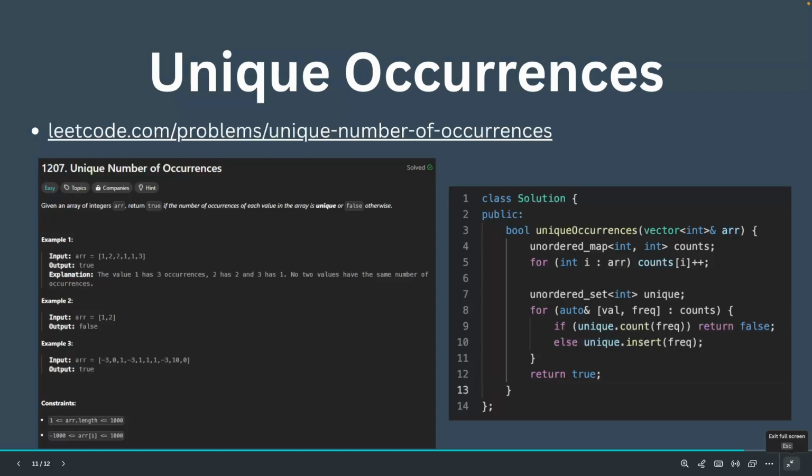Then the next part, we use a set and do the same thing that we did with the previous question, basically, where we iterate through every key value pair in that counts array. So value is the number that was in the array originally, and frequency is the number of times it occurred. So if that frequency has occurred before, then that's like a duplicate number of times, so we return false. If it hasn't occurred before, then we add it to that set. And if we get through all of them, then we can return true. Are there any questions about that one? No, cool.